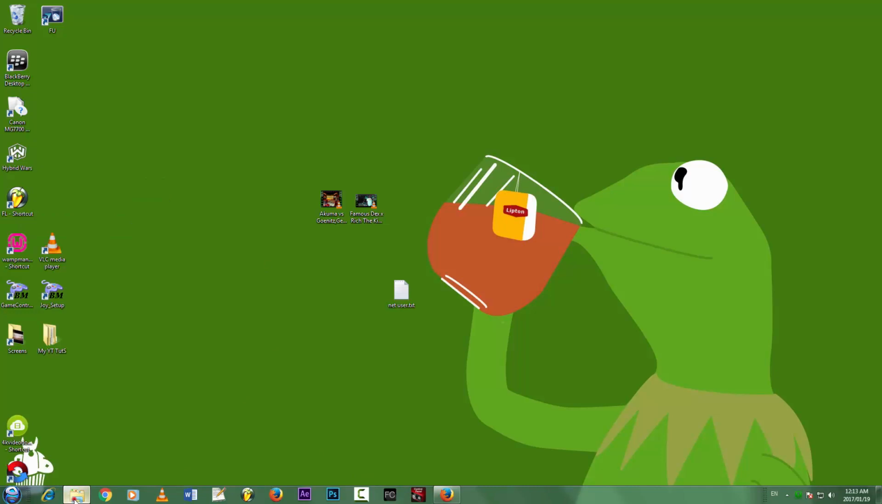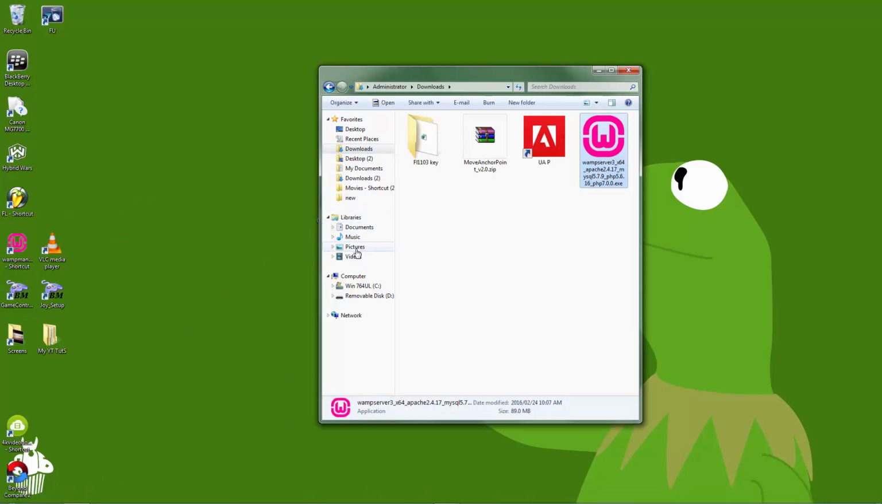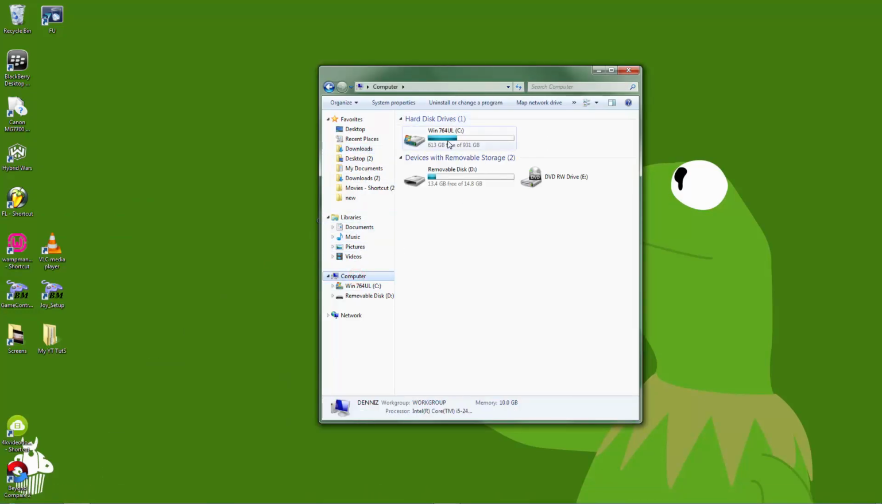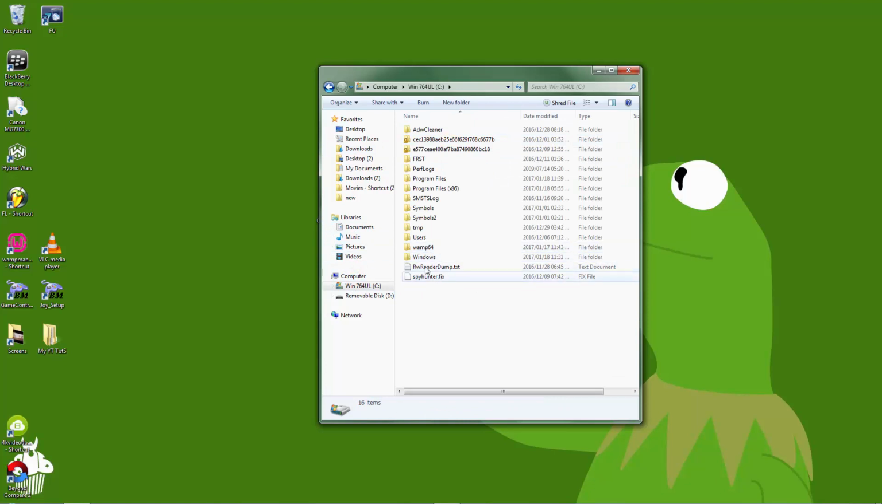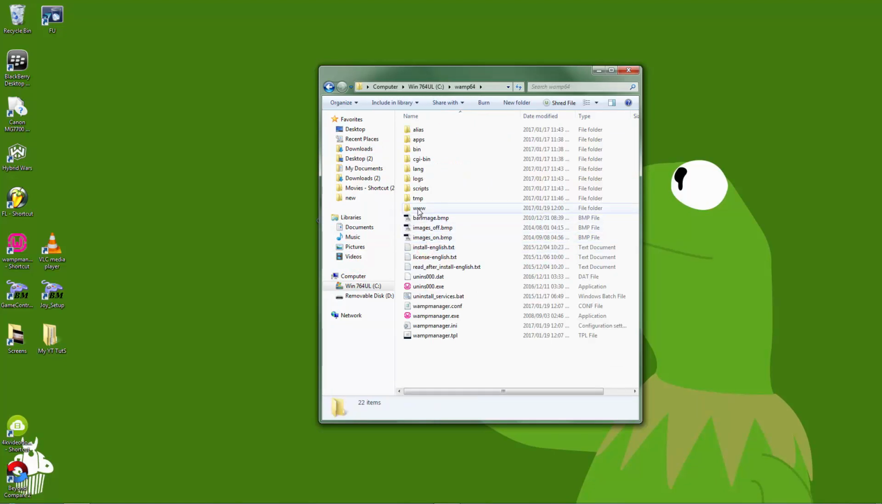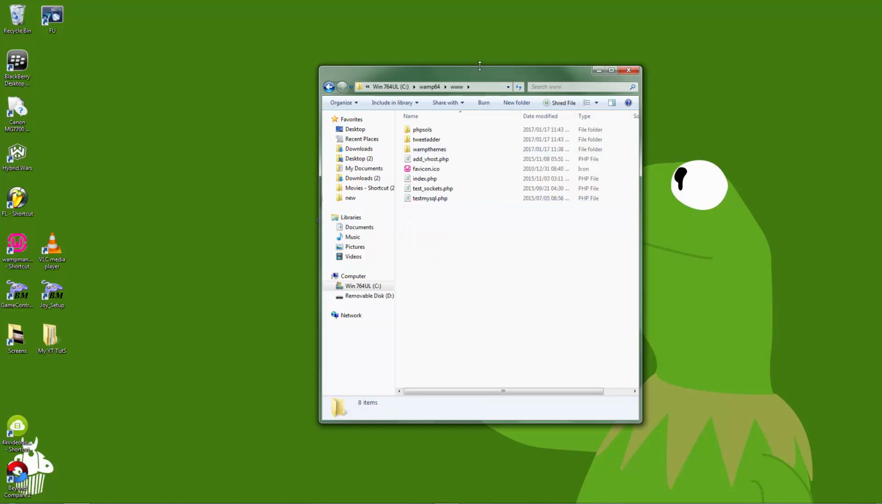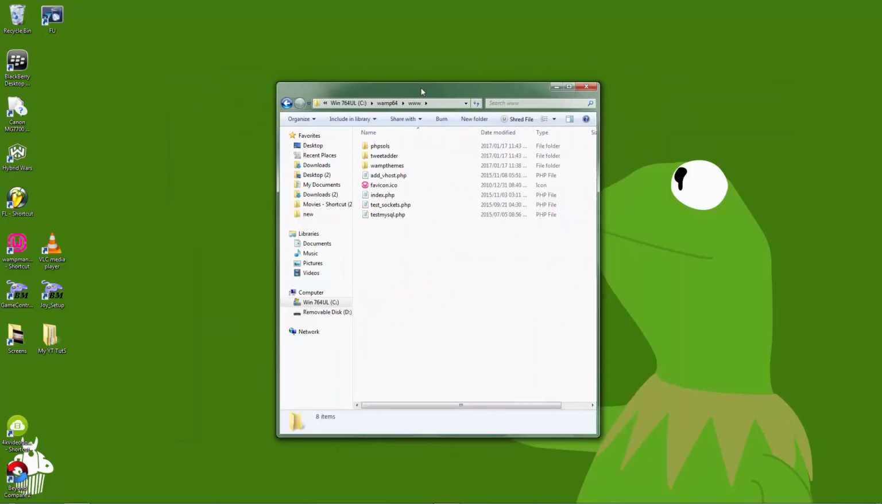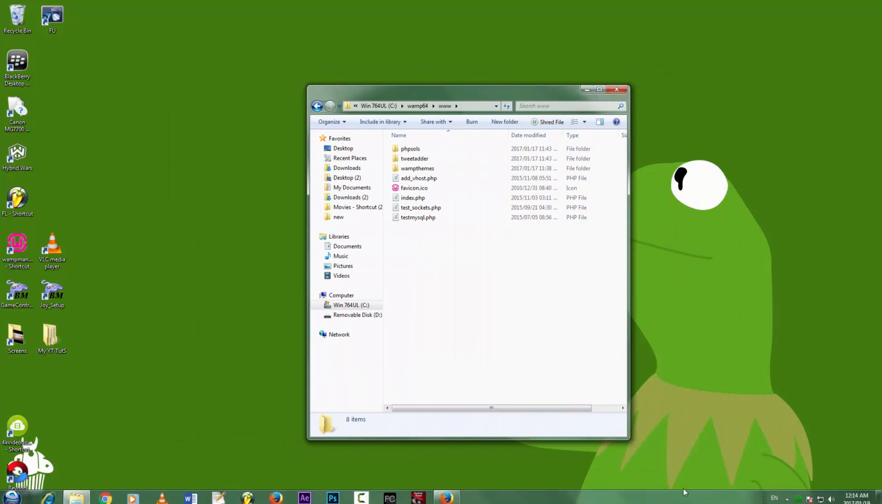And once that is done, you're going to go to your computer, and it's pretty much all the same for all the other Windows versions 7, 8 and 10. And you're going to go to WAMP 64, you're going to go to www, and you're just going to hold that thought right over here. Not going to do anything.